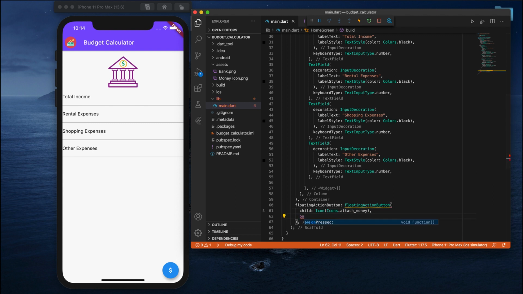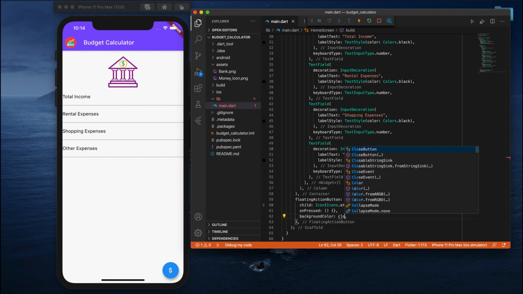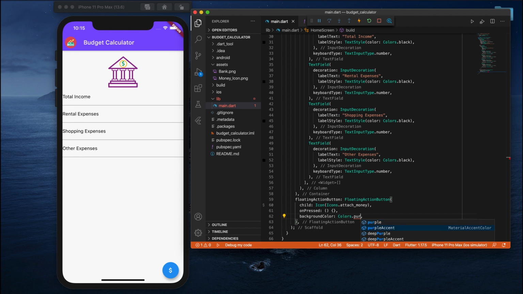So I write the onPressed property. Right now I'm not doing anything here. Later we will see it. The next thing, I'll provide the same color as the app bar color. The color is purple accent. So we are done with setting up an image, app bar, floating button, as well as 4 text fields.